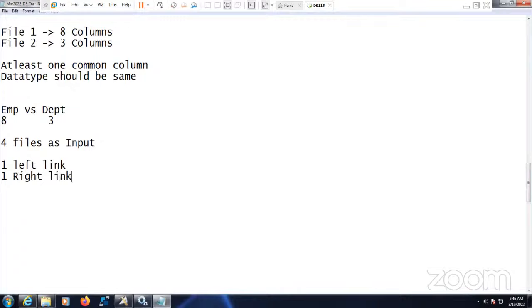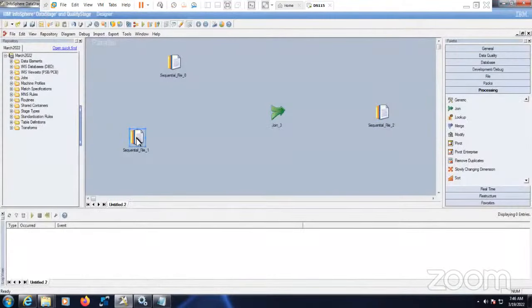Okay. Right link. So 4 minus 2, how much? 4 minus 2 is 2. So two links are intermediate links. So here, intermediate links we can consider as unlimited. There is no limit actually, an unlimited number of intermediate links as an input. Okay, so in this example, we are considering only two files. We will see the assignment also with another file.